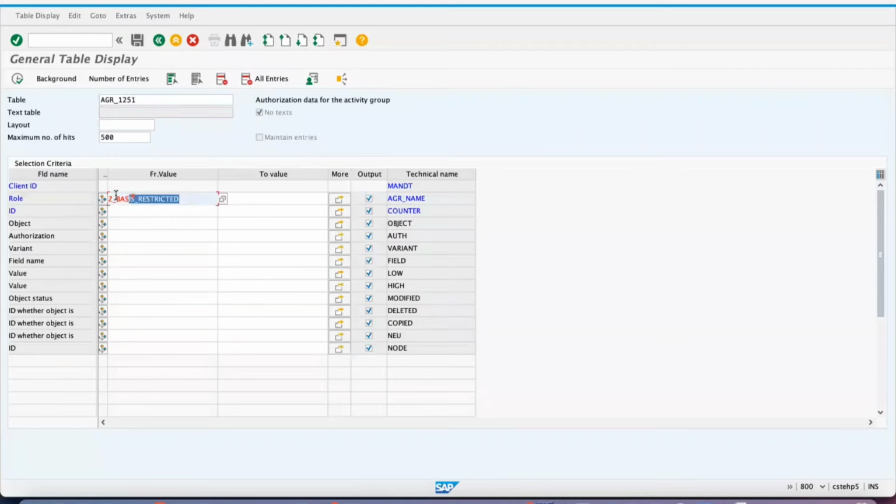So it has too many authorization objects, but in real time, we don't see these many authorization objects under one role. Okay, we generally may see 10, 20, 15, or 18 like that. You can practice by using this table in your system, maybe quality system.